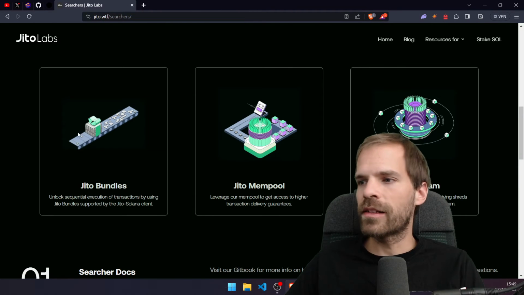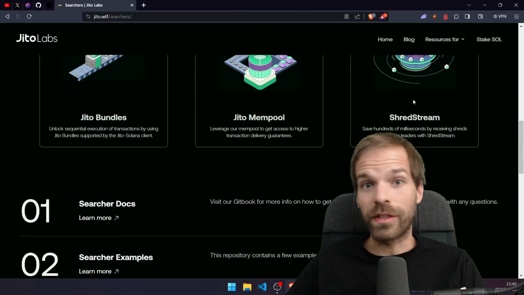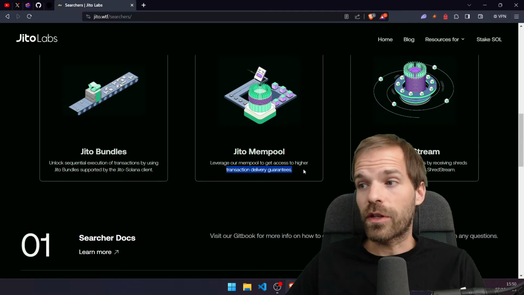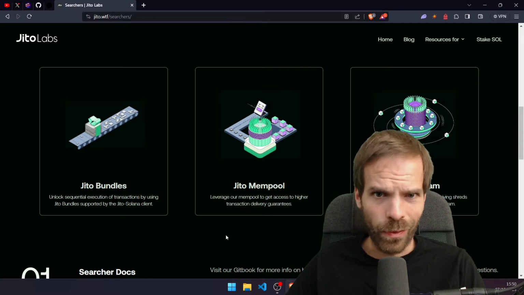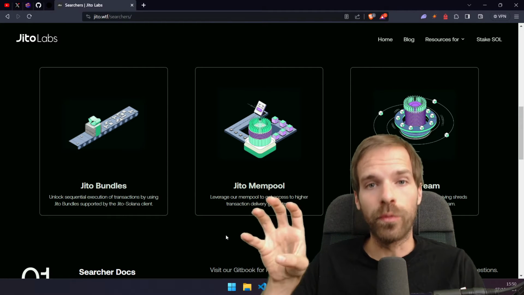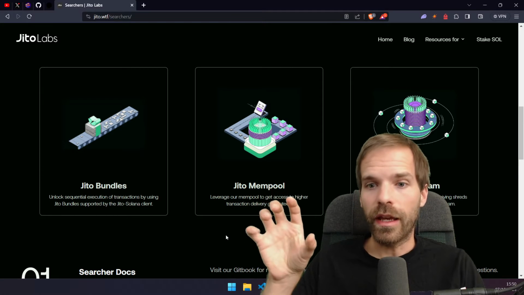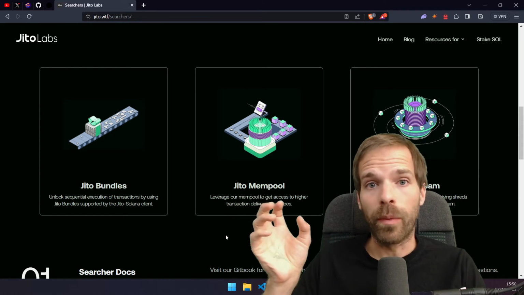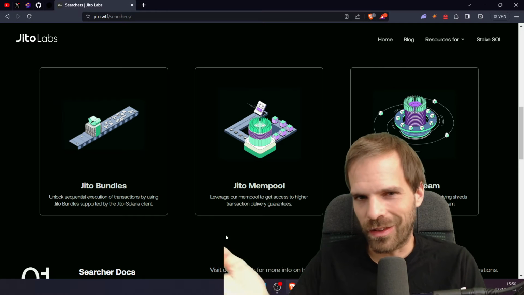We have the Jito Bundles, we have the mempool, and the shred stream, which allows you to receive shreds directly from the validator so you get data more quickly. The mempool allows for some higher delivery guarantees because there is no mempool on Solana, by the way. On Bitcoin or Ethereum, we have this mempool for all the transactions that want to be included in the block. And then the validators or the miners include the highest paying ones, usually, into the blocks. On Solana, we don't have that because all of them get directly into the block anyway.